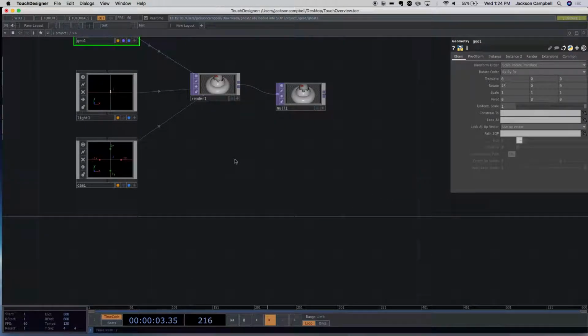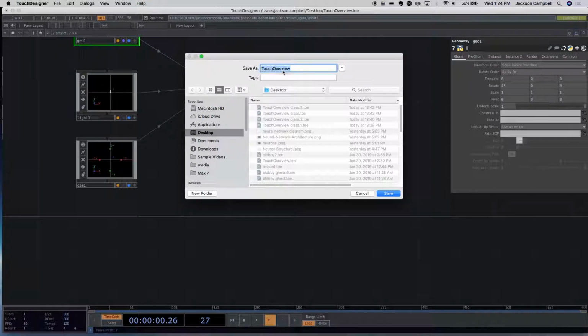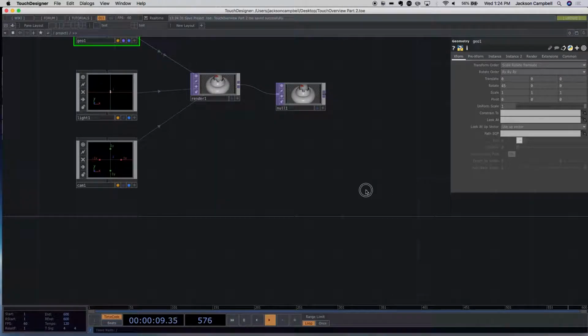All right, so we're continuing on from last week. Go ahead and say save as, and we'll call this Touch Overview Part 2. That way you can keep your old file separate from what we're going to add today. Not sure that that's necessary, but let's just do it anyway.